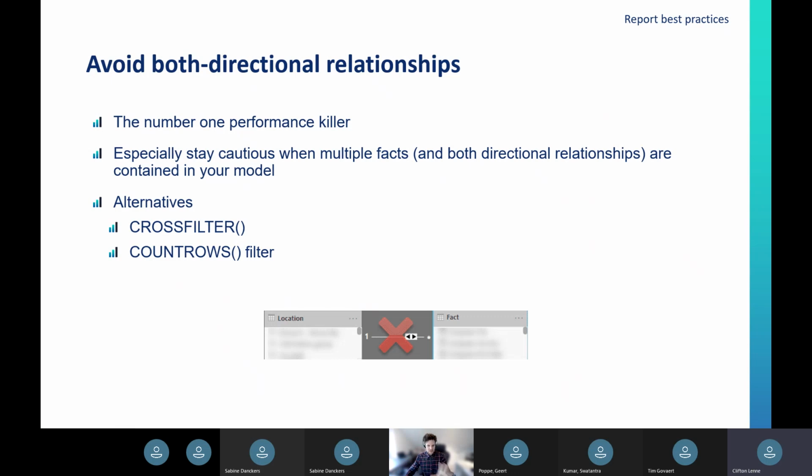Great. Alternatives for this one are the CROSSFILTER function and the COUNTROWS filter. So you can use DAX to change the specification of a relationship to both directional for the runtime of a specific measure only. So that, of course, is a very good alternative.